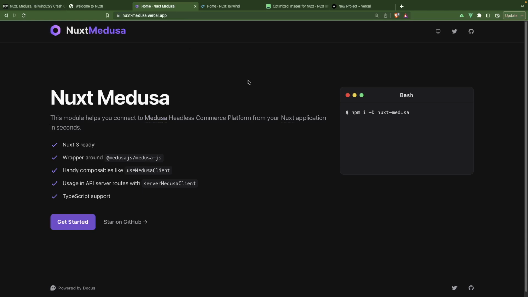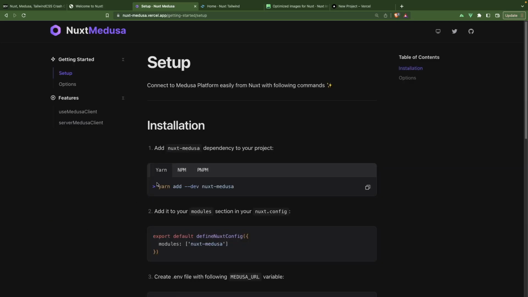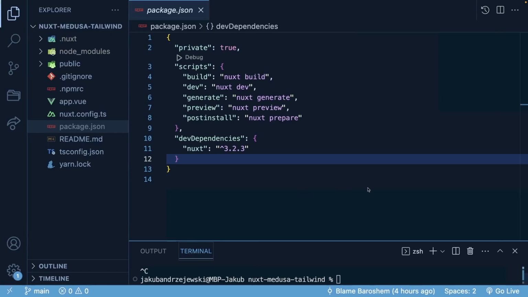And by the way, those modules have a pretty similar approach in terms of installing them. So what I will do here is go to Get Started. I will copy this command, yarn add --dev nuxt-medusa, and I will paste it here.